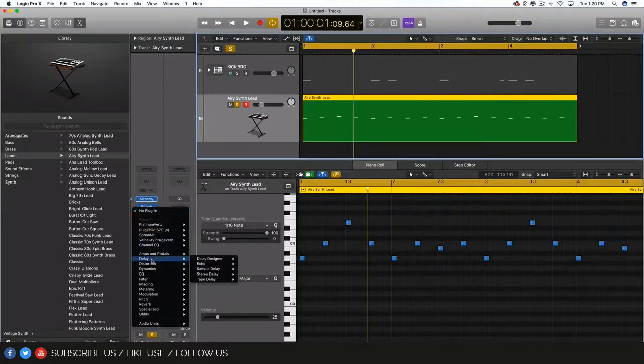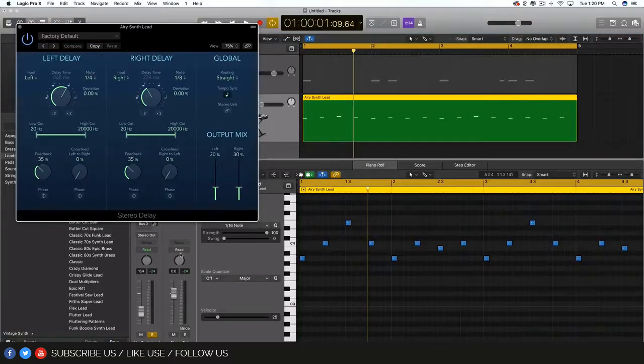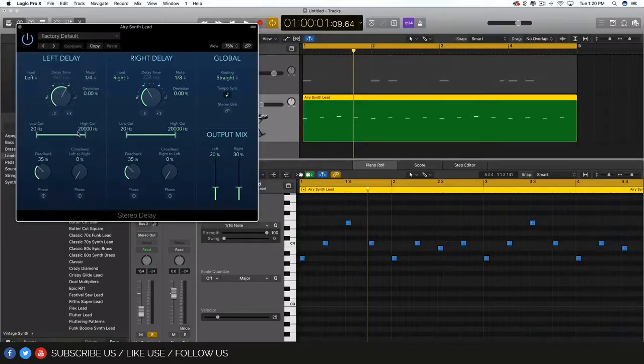So delay, it's going to cause that echo to happen. And let's just do something simple like the stereo delay. I'm not really familiar with the Logic delay plugins actually, because I went third party on delay plugins, but it can't be that hard to figure out. Let's go up to this preset list and do a nice half note swing and see what happens.